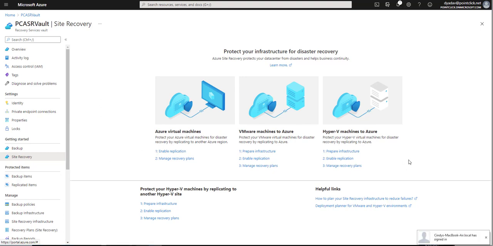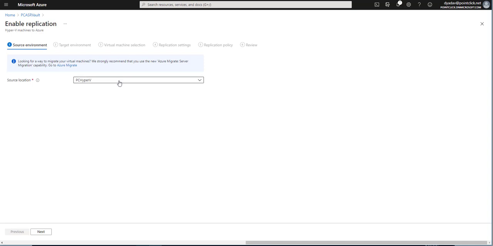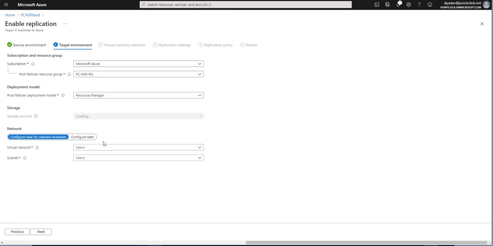Now we are going to enable replication for the virtual machines which are running on Hyper-V. So for that, from the site recovery page, I'm going to select enable replication, and then the source location is going to be the Hyper-V site, and we only have one Hyper-V site here. Then the target is going to be the storage account that we created, and we are going to select the network here. We only have one network and one subnet in that network. And then I'm going to select next here.